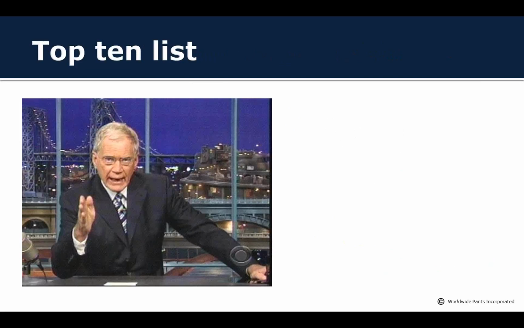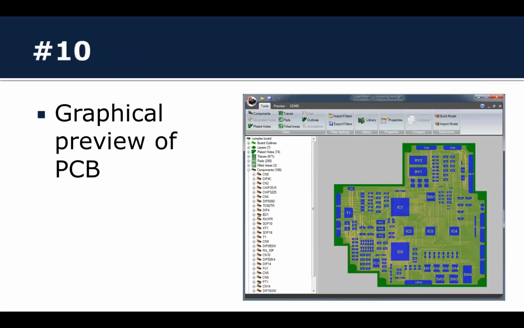I'd like to go through a quick top 10 list of the things that I like in CircuitWorks that will help you create better designs inside of SolidWorks. The first thing I'd like to talk about with CircuitWorks is the graphical preview of the printed circuit board. If you're a mechanical guy, this is actually quite handy. You can see the PCB board before you even bring it into SolidWorks. So let's go through and do that.